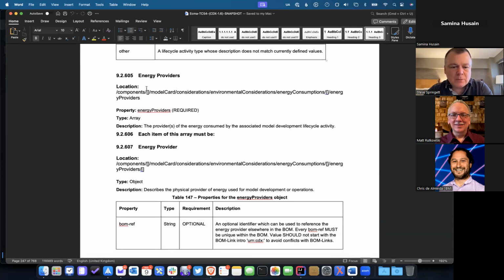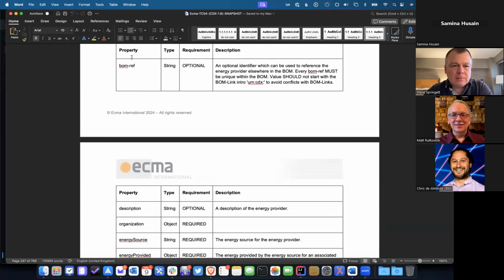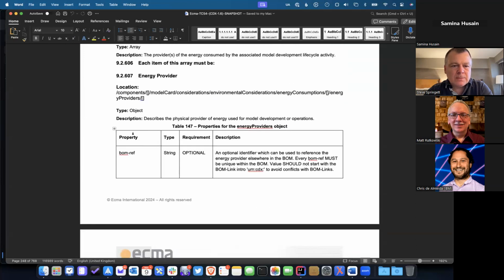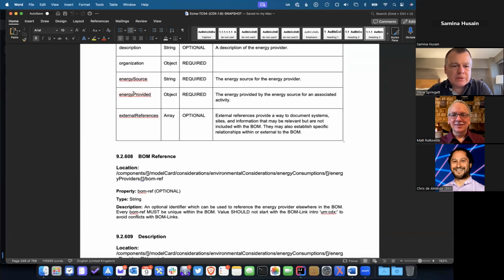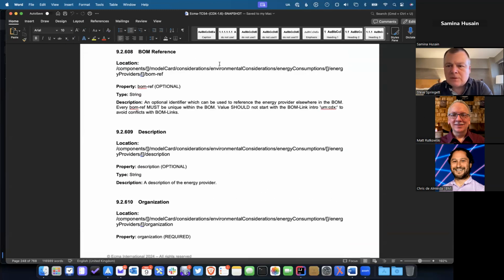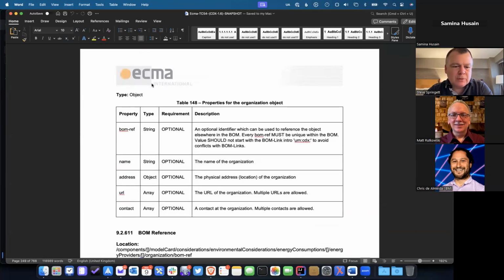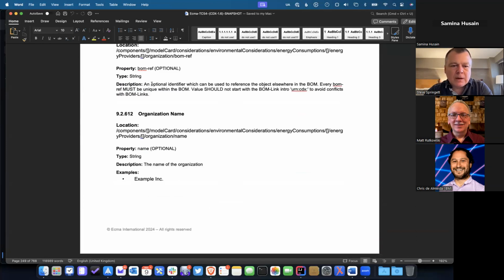Again, this is going to be an array. And this is the same object that we've been looking at previously where we're describing the organization. But this has been enhanced to also include the source provided and, of course, external references. Energy providers. Okay, so this is the unique identifier. This is the BOM ref of the provider itself. This is a description of the provider. This is the organization. So again, it's a name, address, URL, contacts, that sort of thing.